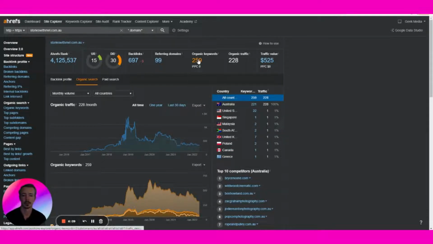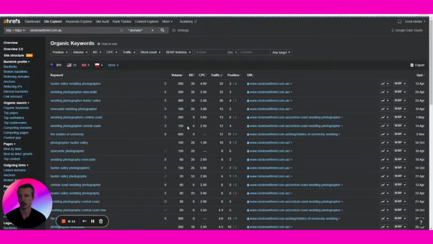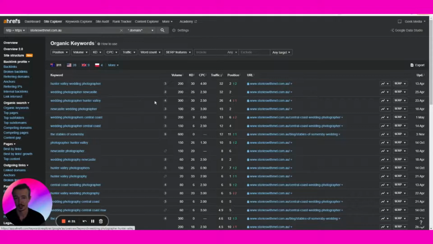Now let's have a look at the keywords that Stories with Mel is ranking for. Well, there we go. Hunter Valley wedding photographer. That seems to be the exact thing that you do. Position 2, but it's bringing in the traffic. So wedding photographer in Newcastle, position 2. Wedding photographer Hunter Valley, position 4.